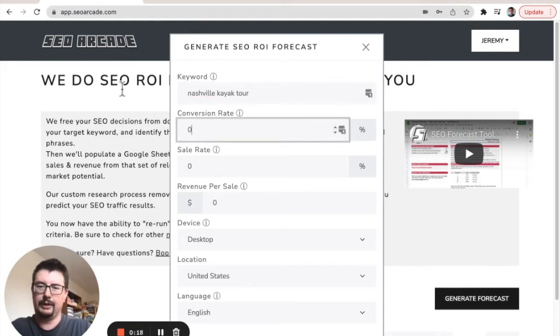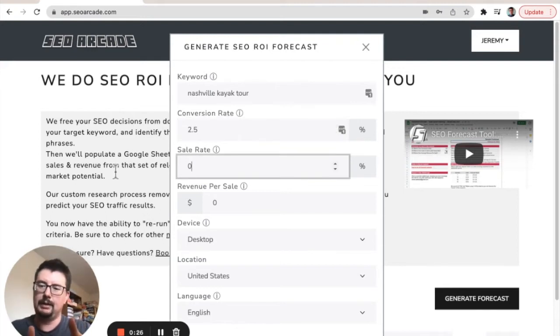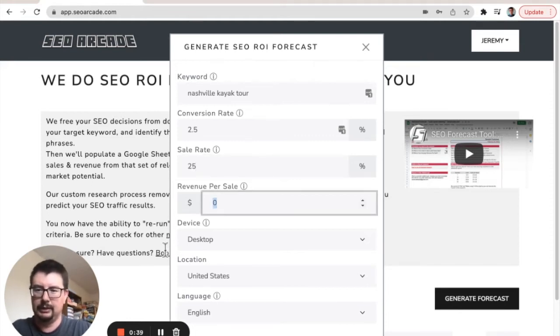Put your conversion rate. This is how many of your visitors convert. A generic number is 2.5. Sale rate means how many leads you get that turn into paying customers. It's not 100% unless you're very lucky. Sales rate, let's say that 25% of people turn into customers, and it's a $200 tour.